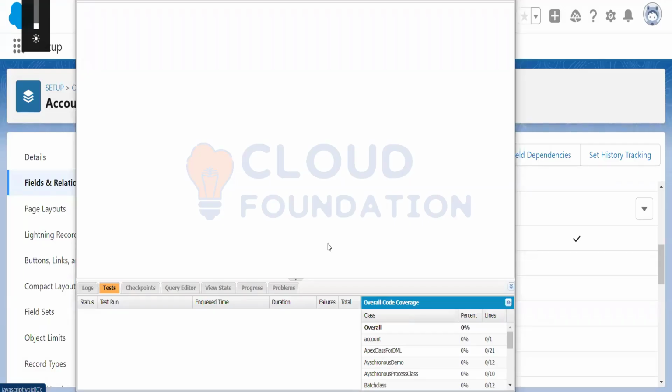From VS Code only, the code will also pass to the repository, the same way we are passing it to this org, right? Yeah, the same way we will pass the code to the repository also.